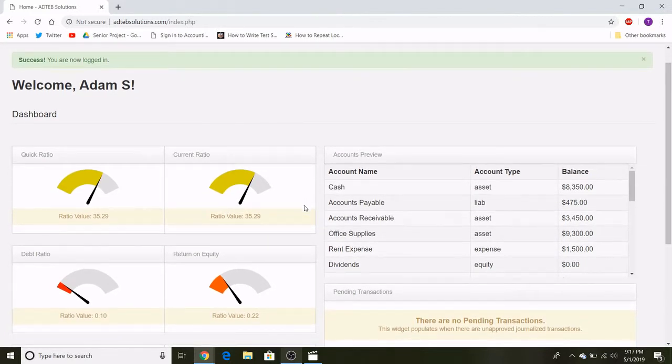The dashboard will display three different colors: green, yellow, and red. Green means that the ratio is in a good state. Yellow means that the ratio isn't in the best state, but it's not the worst state. You should look into this. Red means that the ratio is in a very bad state. You should definitely look into this.